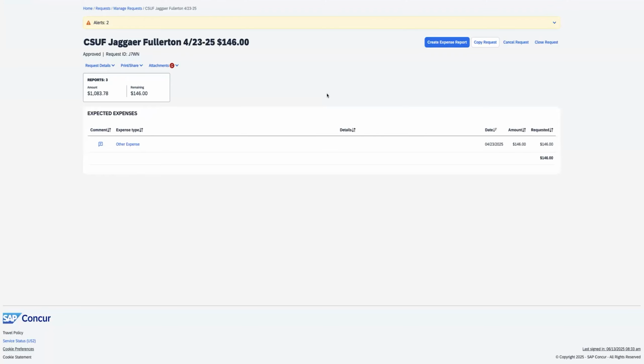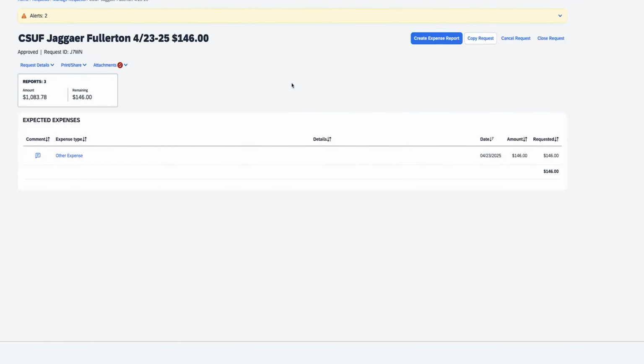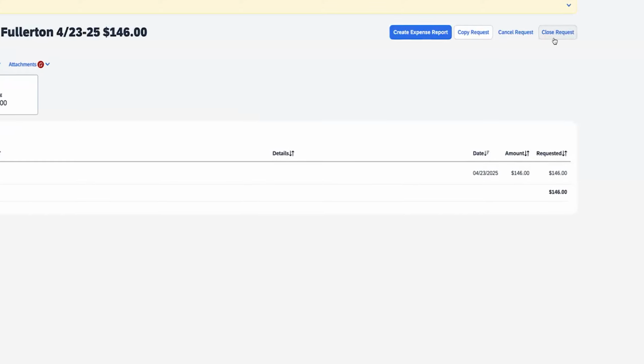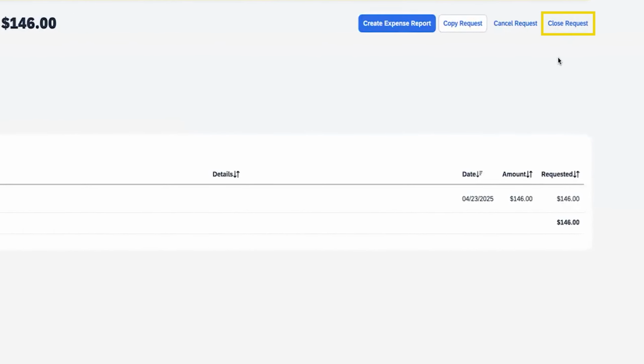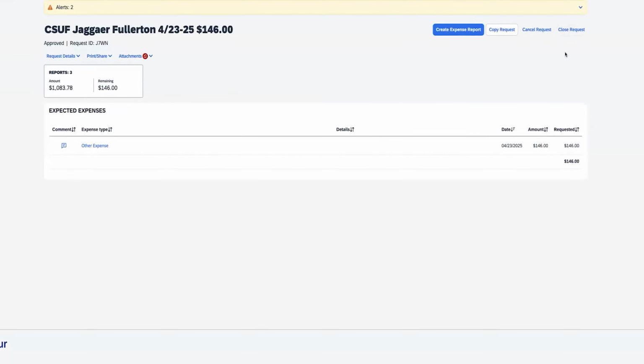For those two reasons, let's go up into our right-hand corner and close the request. This will archive the request, and you'll still be able to view its record in your archived request page.